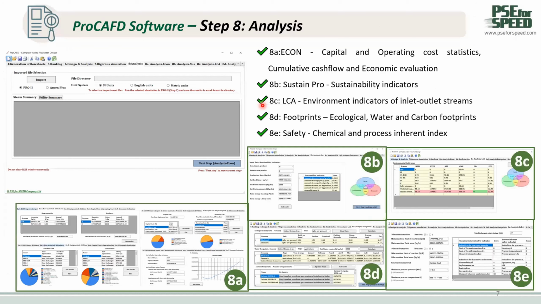In step 8, the user needs to import the generated report of the simulation files, and then the program will perform 5 sets of analysis, including the econ, with the capital and operating cost statistic, cumulative cash flow and economic evaluation; the sustainability, including the sustainability indicator; the life cycle assessment, including the environment indicators of the inlet and outlet stream; the footprint, which includes the ecological, the water, and the carbon footprint; and the safety, which includes the chemical and the process inherent index.